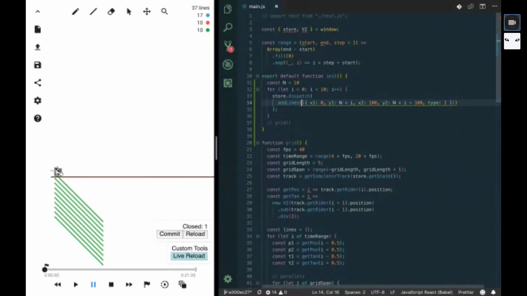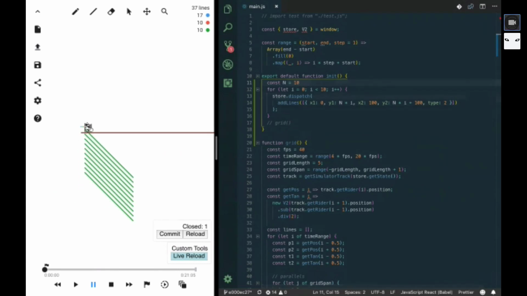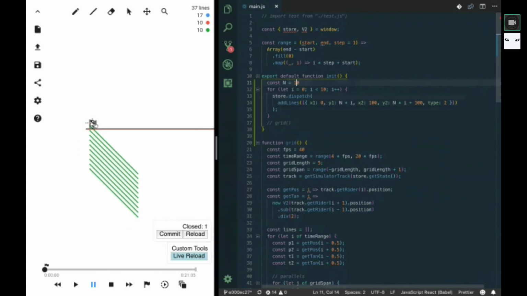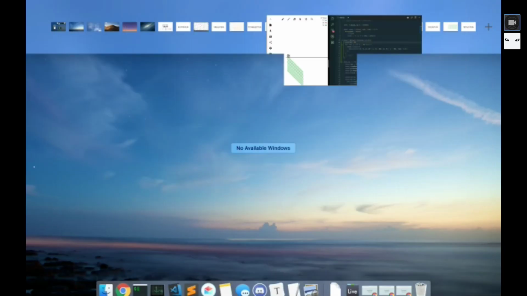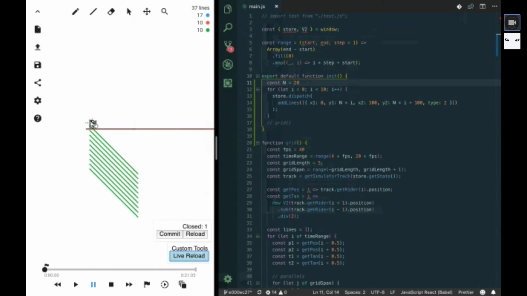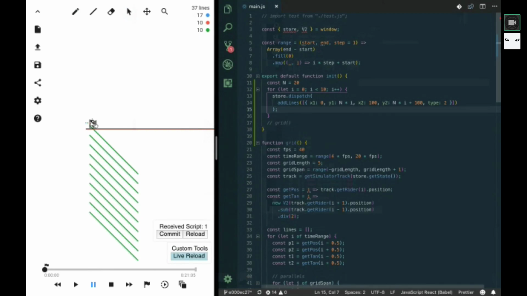We have these lines generated, but if I change the code and then save, it updates automatically. Wait a minute, sorry. Let me just update this. Okay. Live demos are dangerous. What the heck? Okay. Live demo. Okay.